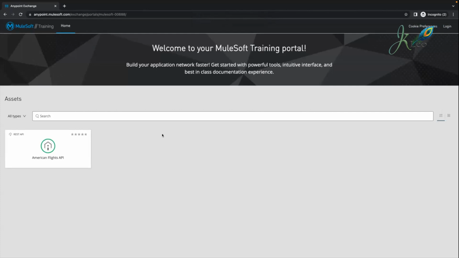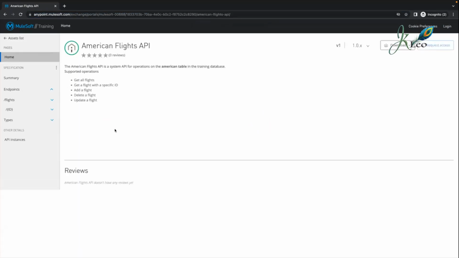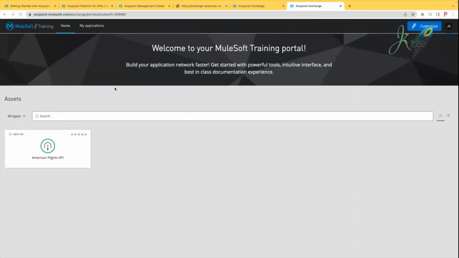But this is a portal where I can see that this application has been provided under this URL. So I can see all the details. So this is what the portal is. People who don't have access can use this portal to see the application.